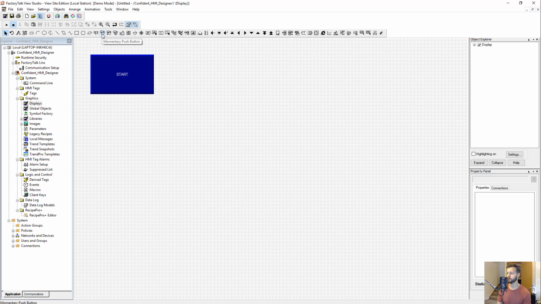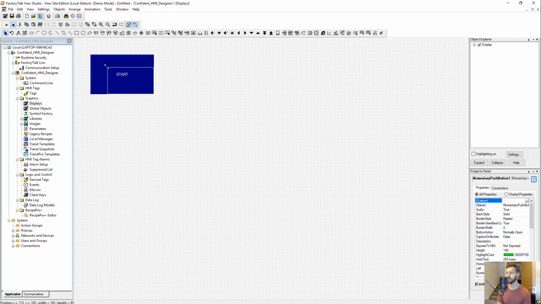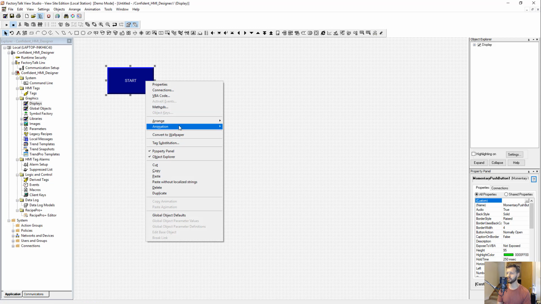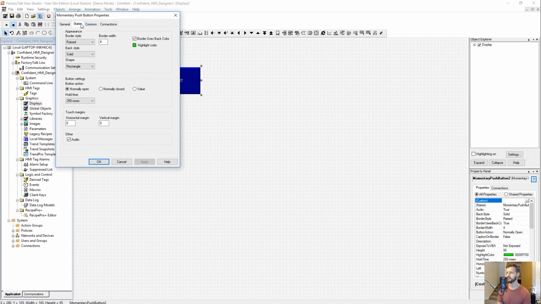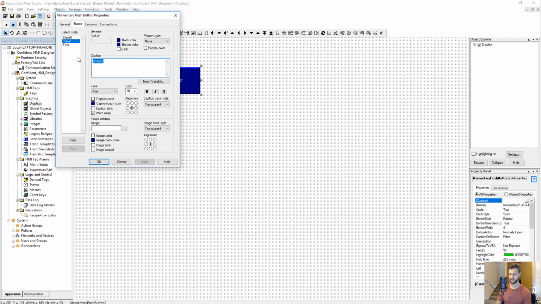And then we'll go here again, momentary push button. Actually, instead of that, I'm just going to copy this button and modify it. Copy, paste. We'll just line it up right next to it. Open up the properties, go to states, and this is going to be our stop push button.